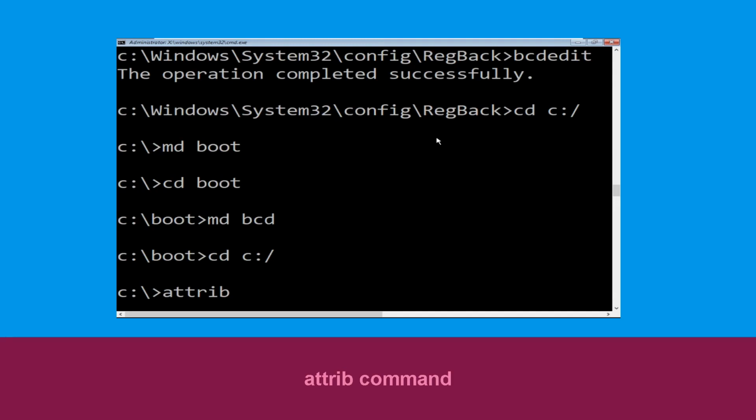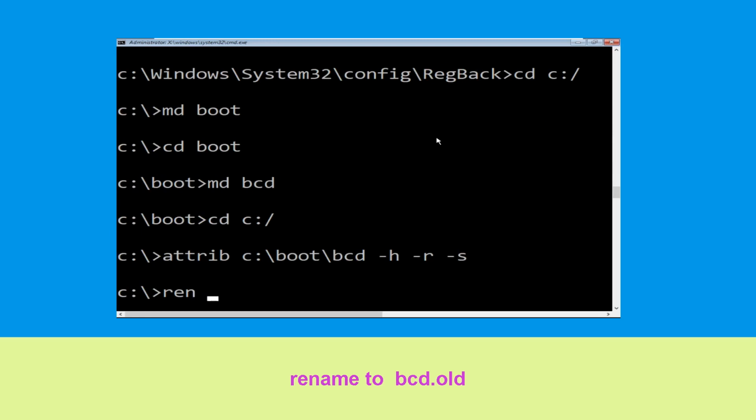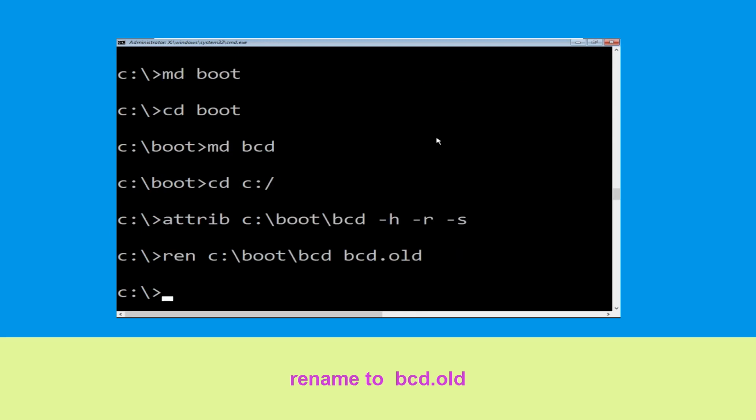Now type attrib C:\boot\bcd -h -r -s and hit enter to execute. Now type ren C:\boot\bcd bcd.old, then hit enter.